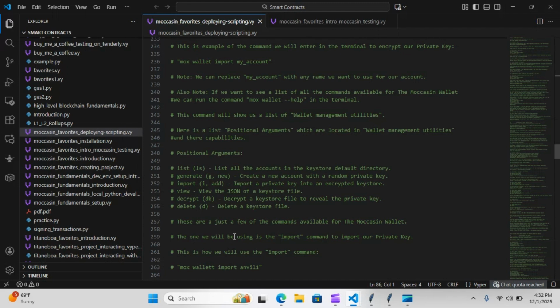So just in case you haven't been following along, you have an idea of where we are and what we're doing. So this is an example of the command we will enter into the terminal to encrypt our private key. We will say mox wallet import my-account. Note we can replace my-account with any name we want to use for our account. My-account is the variable we chose, so that's what we're going with.